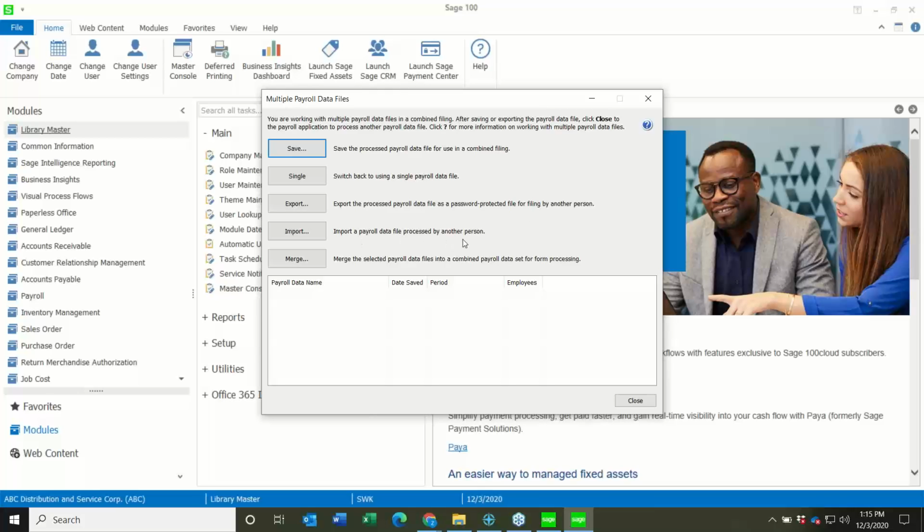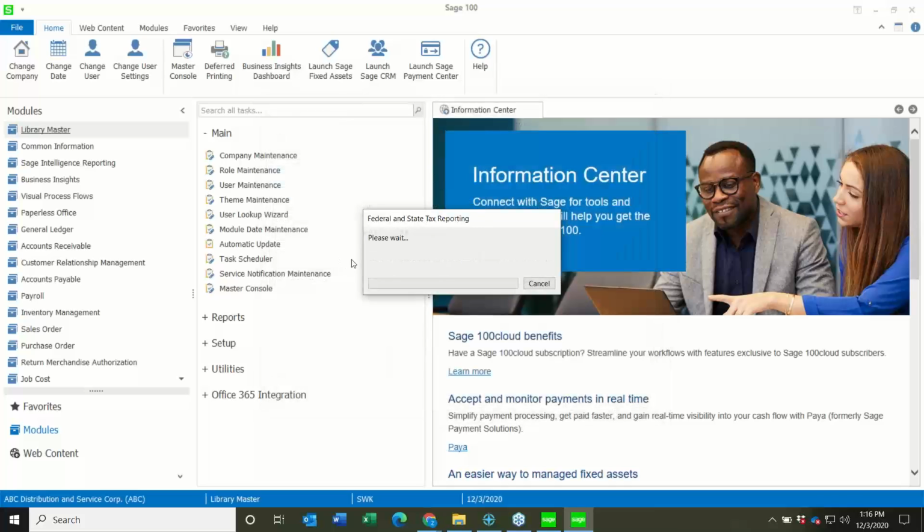We can import a payroll data file processed by another person. So if another person processed one and they had that exported file, we could import that here and it would show up in the list below to combine with the one we're doing now, or we can merge them. We can merge all the selected ones that we saved or imported into one file. So it gives you the option to merge them all into one file ultimately, depending on who processes the information and how you save that information. So I'm going to go back to the single.